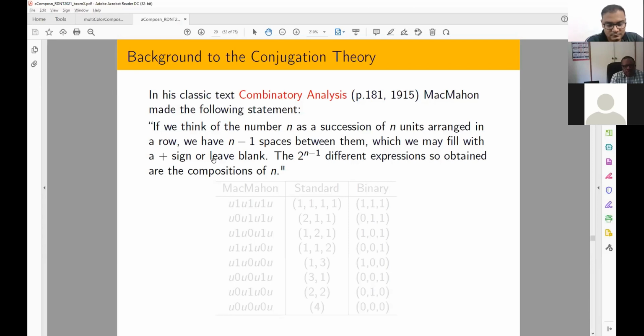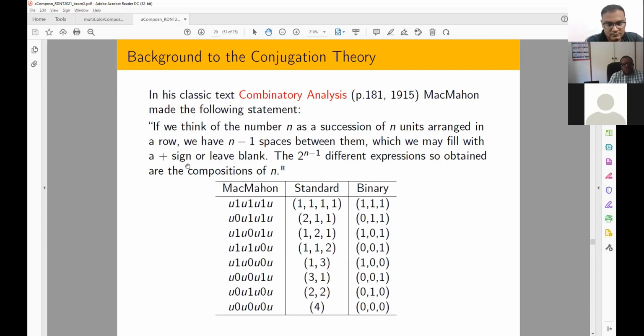So this is a depiction of it, where instead of plus and blank, I'm using 1 and 0, and for the units I'm using U. So this is what McMahon was describing, which you can translate into standard compositions in a straightforward way. Of course, you can even go from the first column to the third and obtain the corresponding binary representations. It is known that compositions correspond to bit strings.